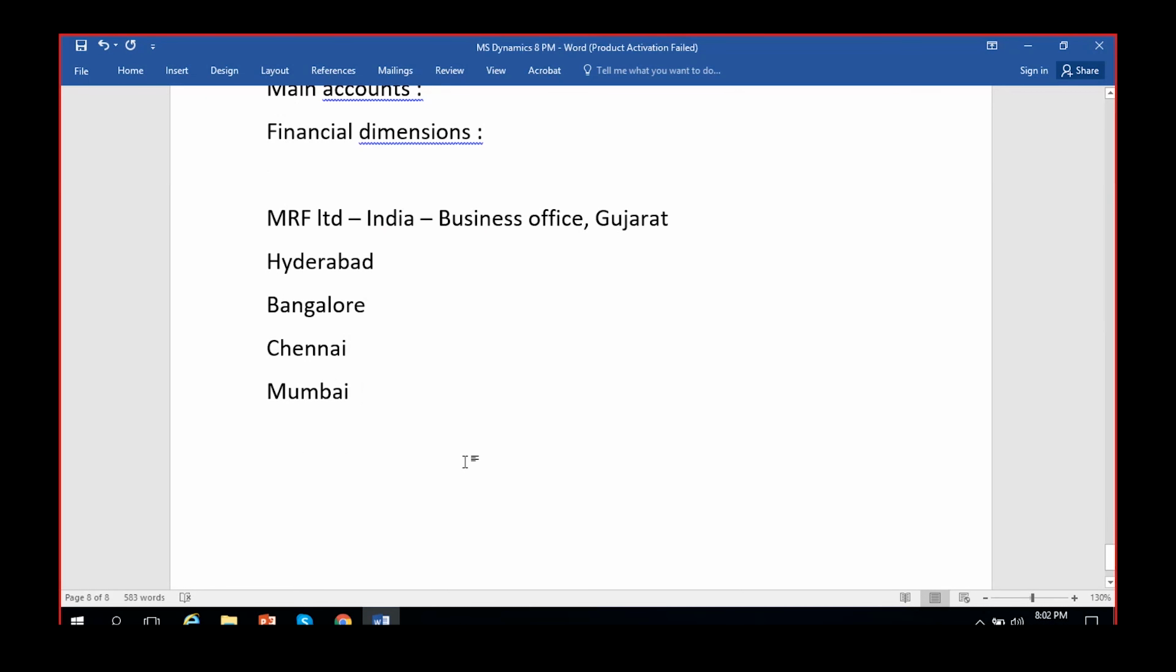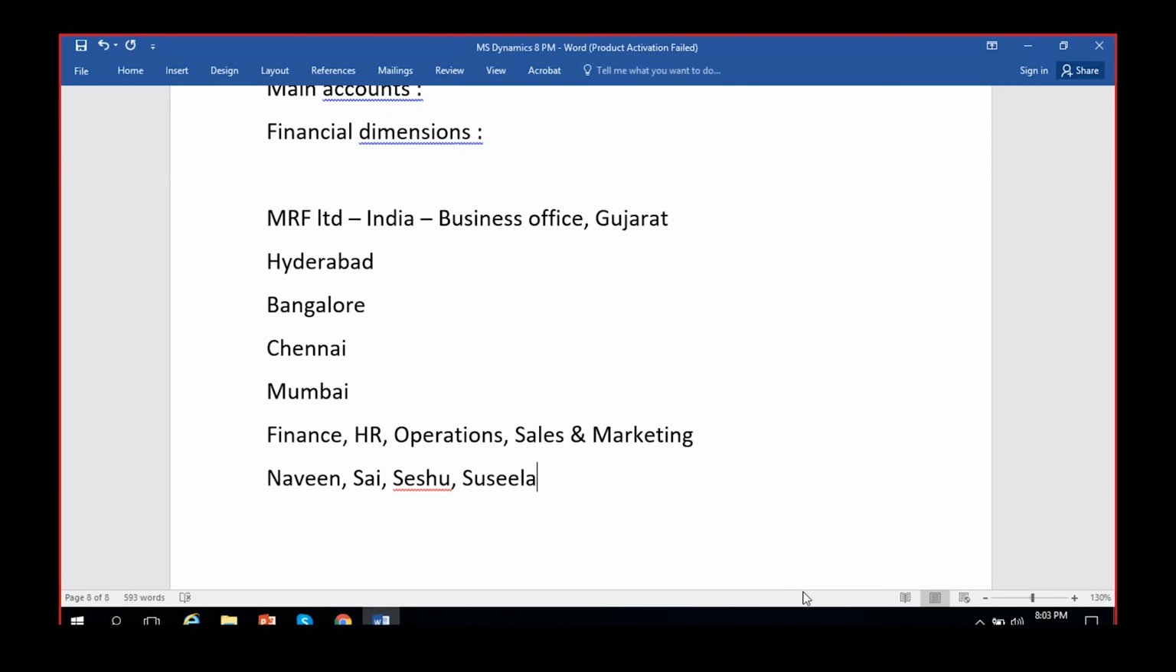Okay, I'll go with another example for you. I have four departments in my company. I have the finance department, the HR department, operations, and sales and marketing. Four departments. Within the finance department, I have four employees: Naveen, Sai, Seshu, and Susila. Four employees are working in the finance department.